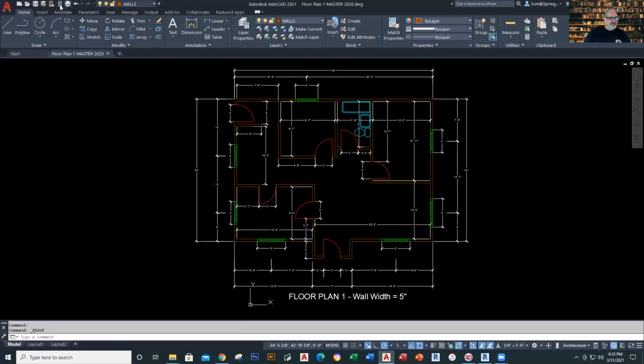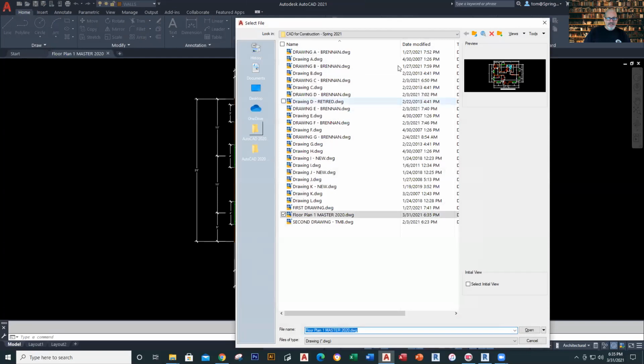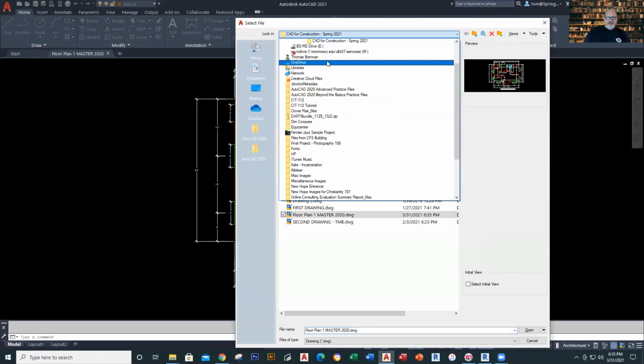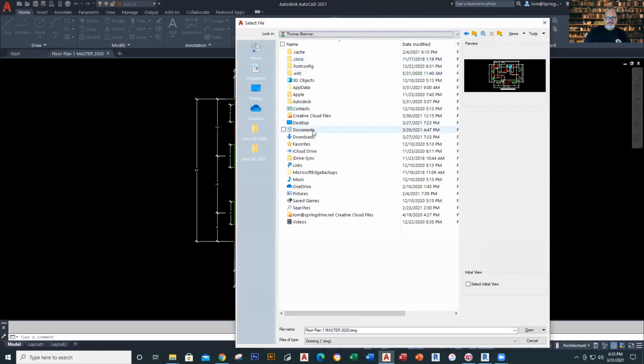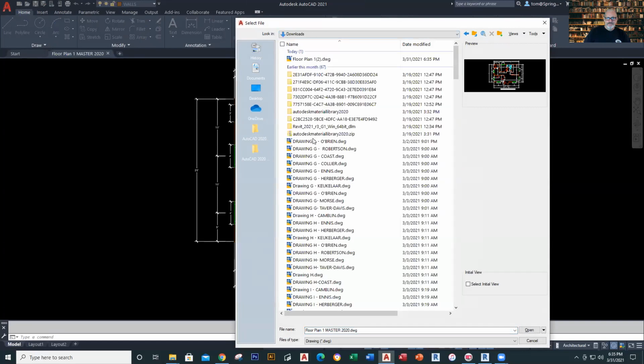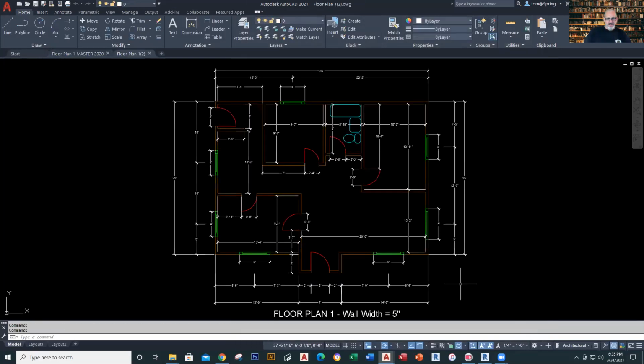So we're gonna go here, and let's go to open, and I'm gonna go to my downloads. Okay, and there's floor plan 1. Let's see what that looks like. Hopefully it's the right one. Oh, really? Okay, it's not the right one.